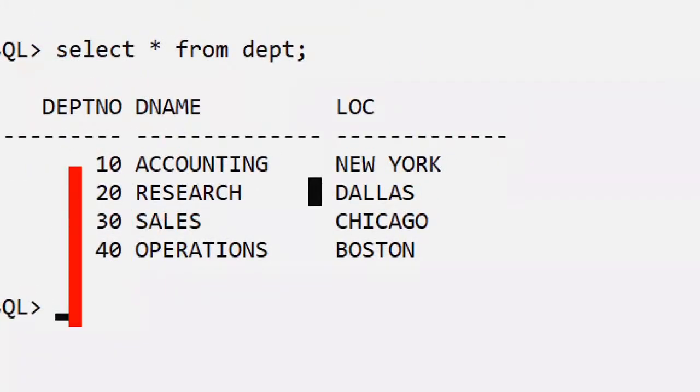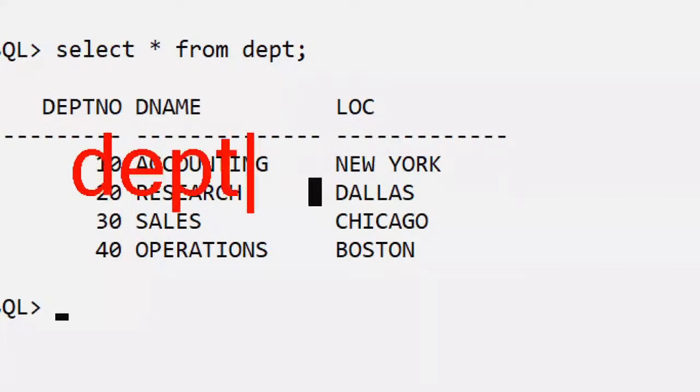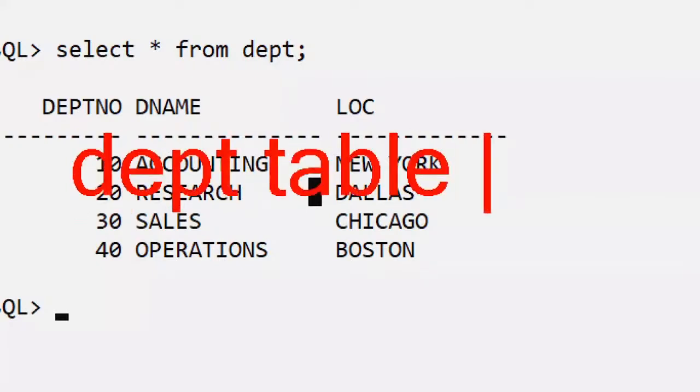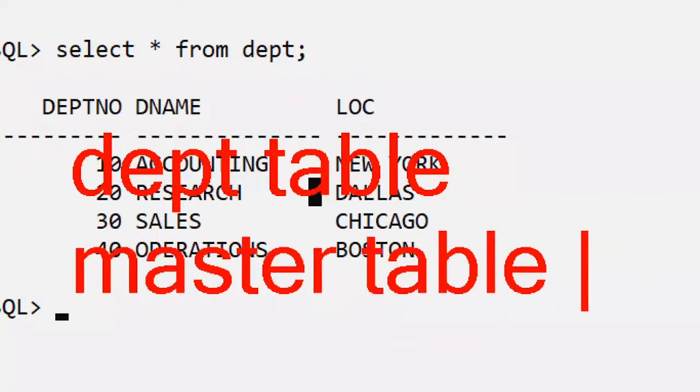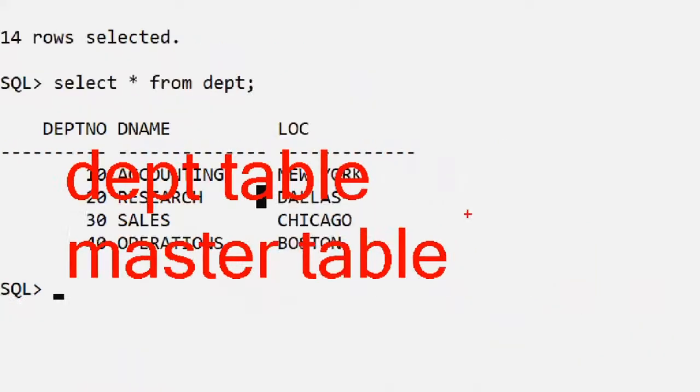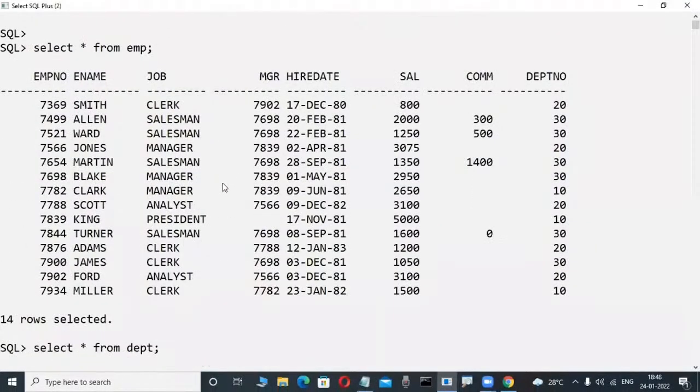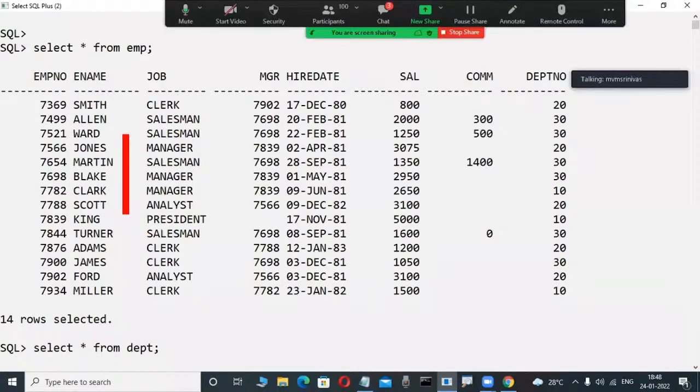Very, very important. Most powerful. The DEPT table is a what? A master table. What is this one? A small table. This is a master table, given by Oracle Corporation. Again, the EMP table is a what? A child table. Really, EMP is a child table.